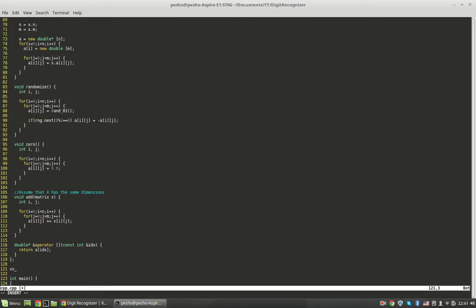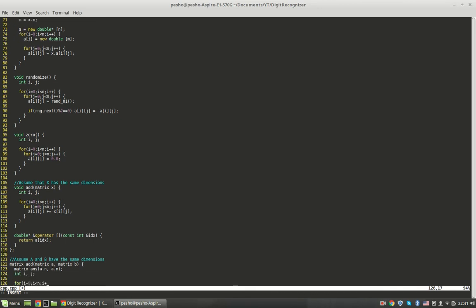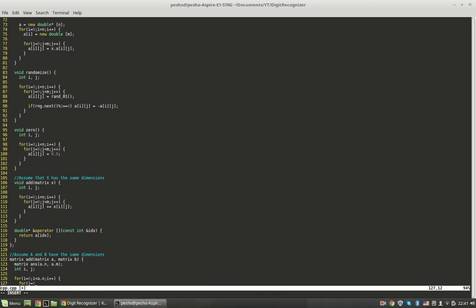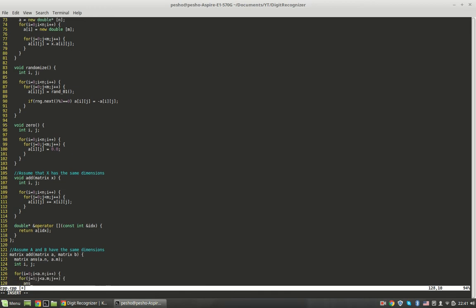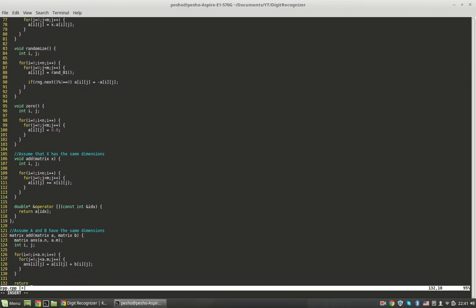Perfect. So now we want to have an add function, once again an add function, sorry, which will simply add those two matrices and will return the result. Term by term addition, of course, we assume A and B have the same dimensions. Pretty simple stuff. And then return the answer.